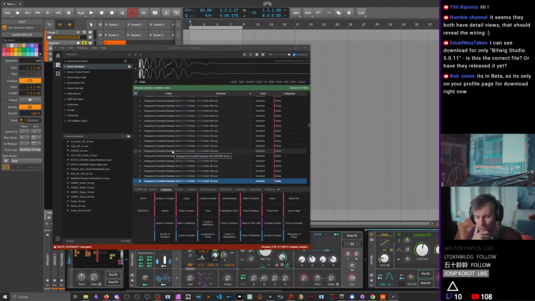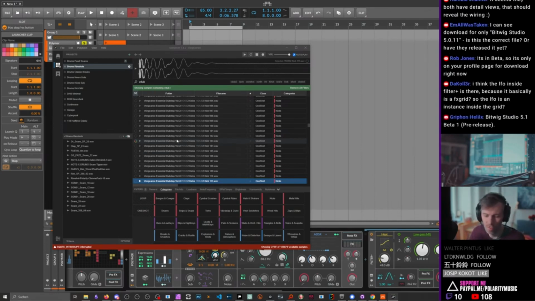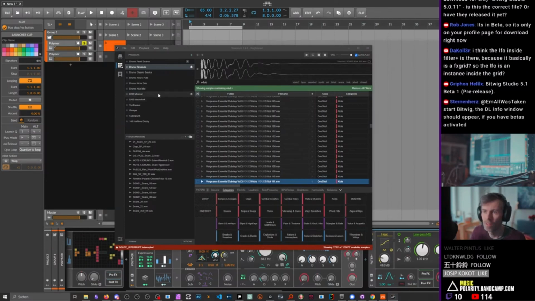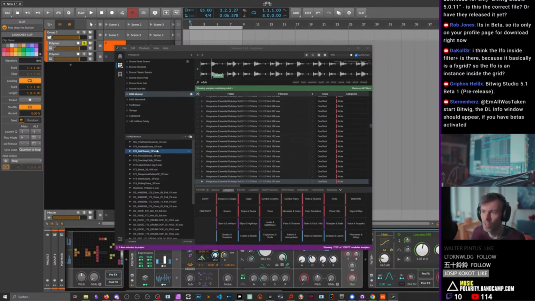I think you can download it when you have a running plan, and then you have to scroll down a bit. It's 5.1, not 5.011. It's the 5.1 beta 1 pre-release. It's in the back end. Let me see here. Yeah, let's bring this in here.